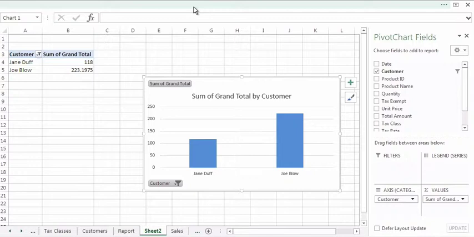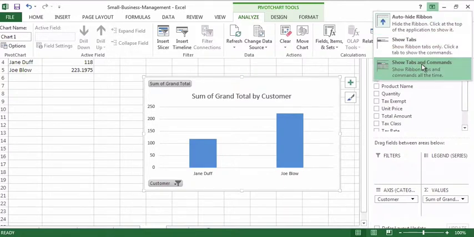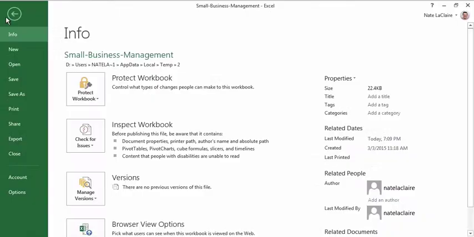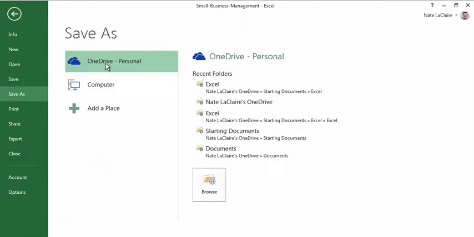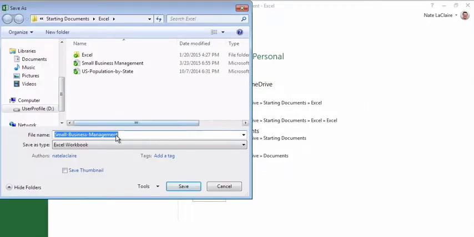Let's save this document. So again, bring up the ribbon, and since we're done with the pivot stuff, let's click this ribbon display options button again and go to show tabs and commands. Now if you didn't auto hide, then you're fine, but since I did, I'm going to do that. And then I'm going to go to File and Save As. I'm going to choose my OneDrive, and I'm going to choose my Excel folder. And I'm going to save this as Nate2. Click Save.